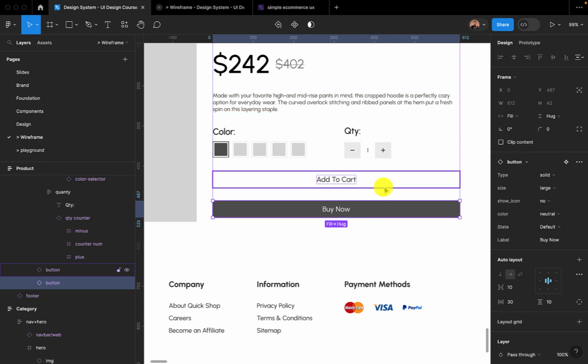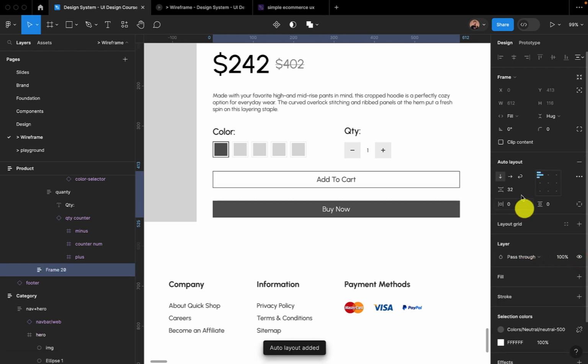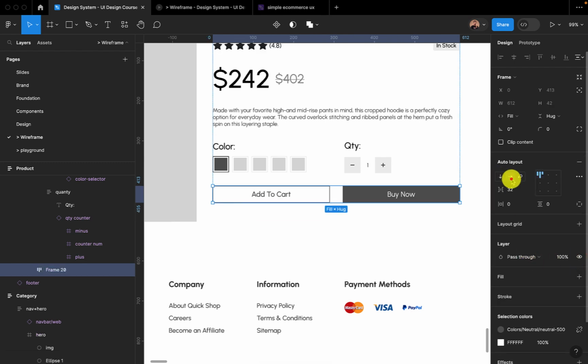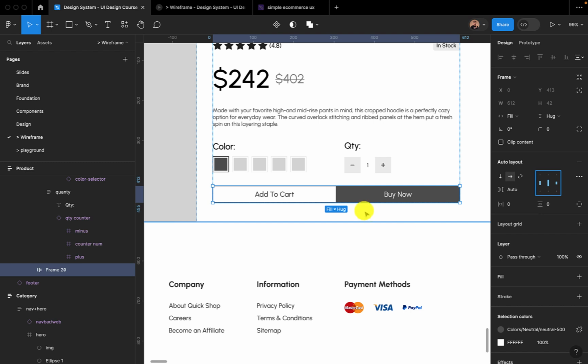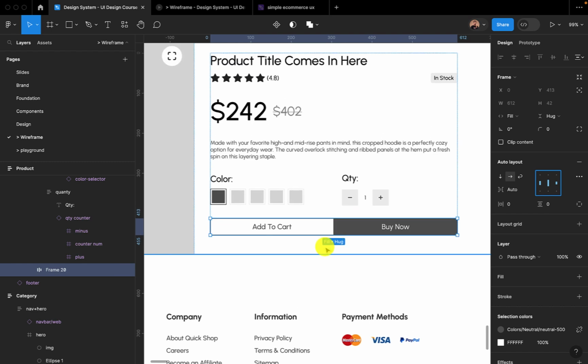So those two buttons, I'll select the two buttons together because I want to add auto layout that will be side by side. So I'm going to add auto layout to it and change it from vertical to horizontal. So it should look something like this. Then we could give it this center alignment, but auto. So this is going to be auto. So I think this is good.